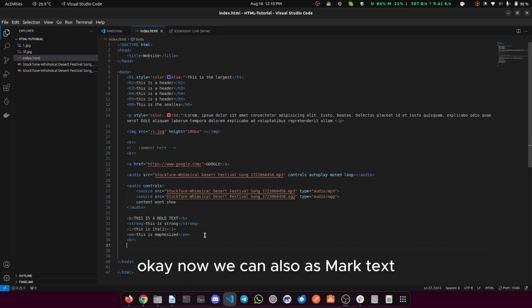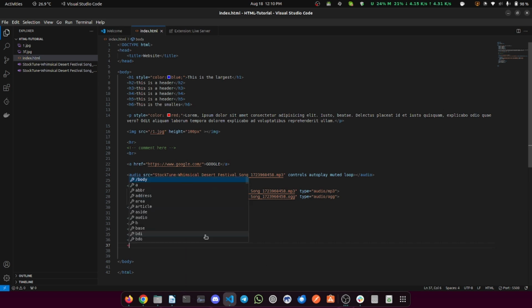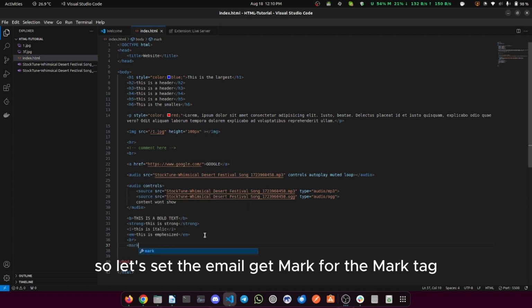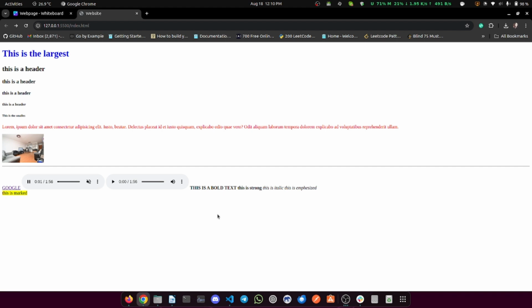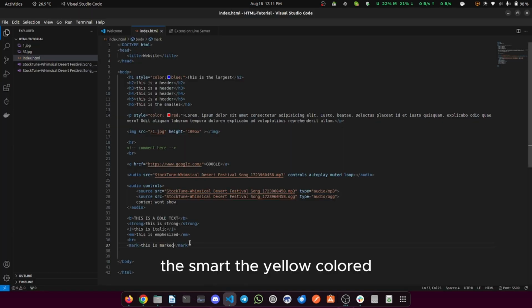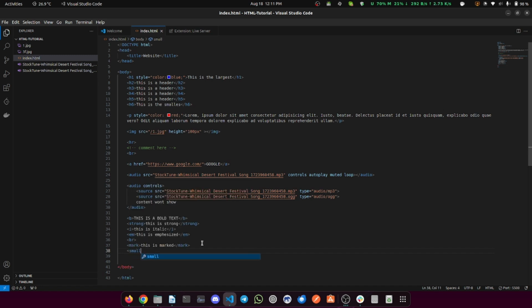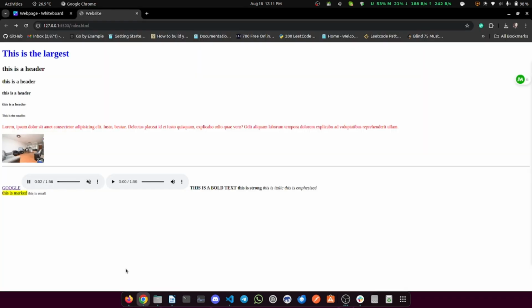Okay, now we can also add mark text. So let's add a mark for the mark text. This is marked. See, this yellow colored. Now let's add a small text. This is small. This one, this is the small text.